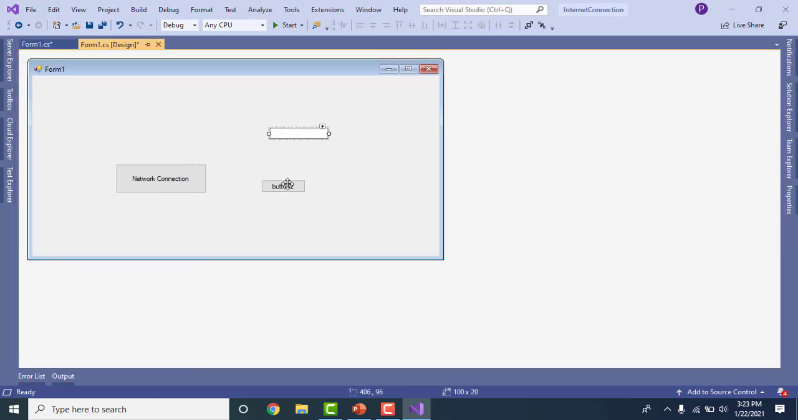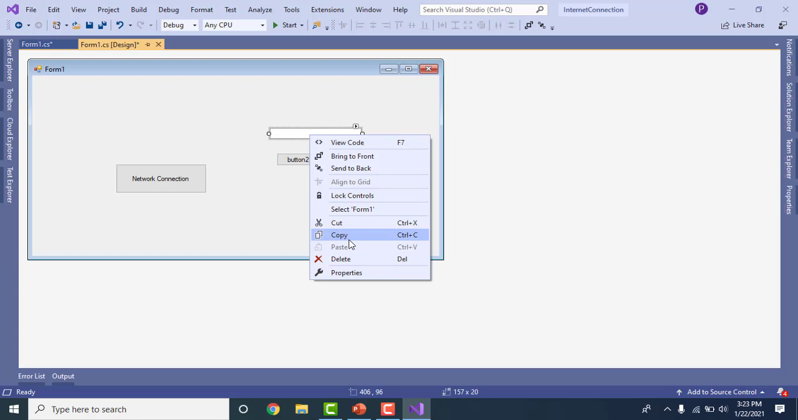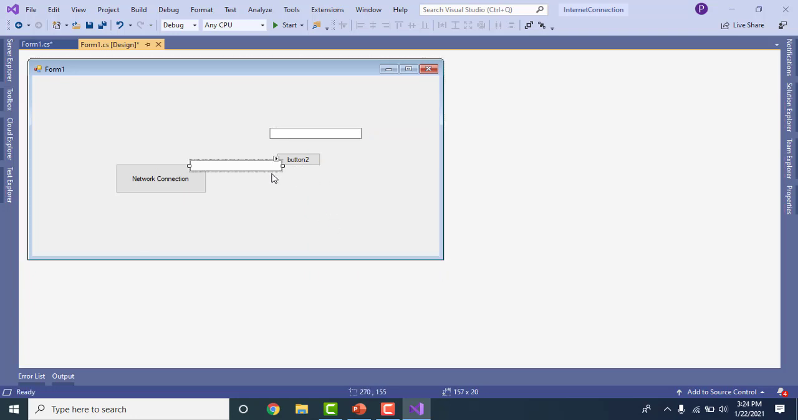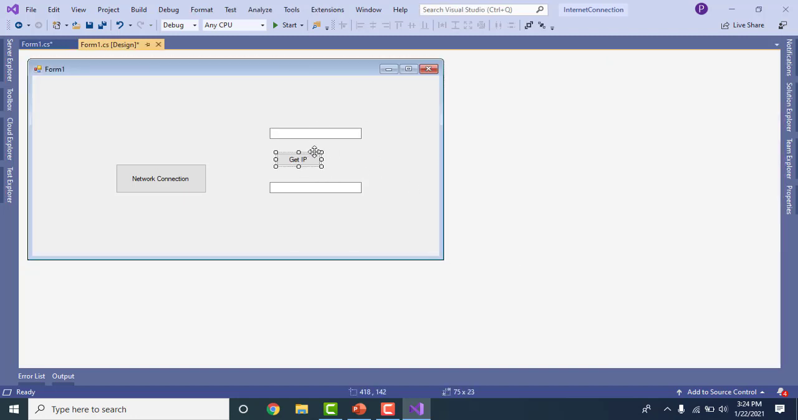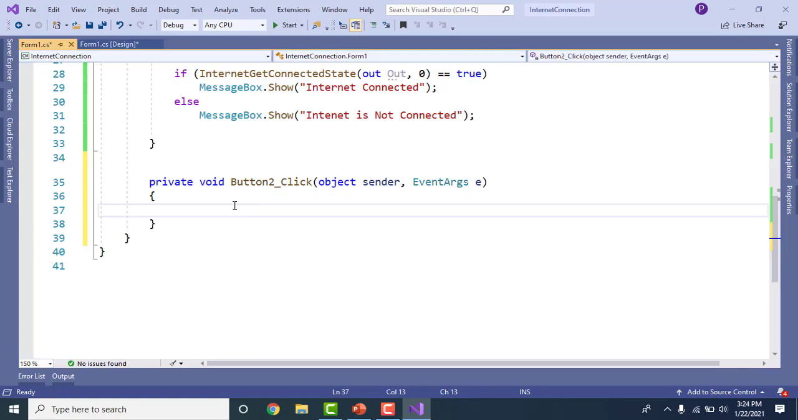This is the one button and one text box control. This is the second text box and this is the button. Copy this text box and paste it here so that another text box will be created. So this is text box 1, this is text box 2. Go to the properties of the button and type in the text property: Get IP. When we enter a URL here, that particular URL's IP will be printed here. Now double click on this button so that you go to your code.